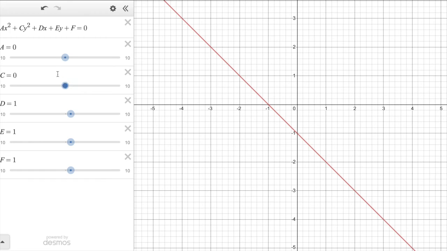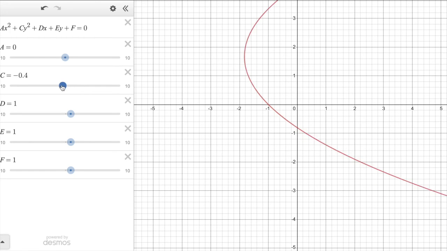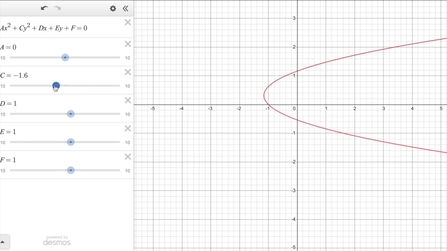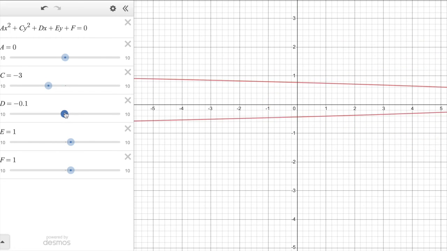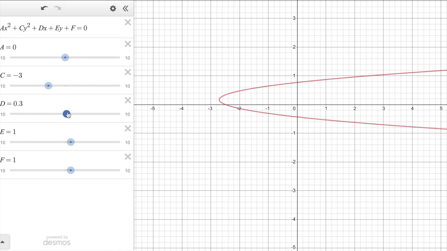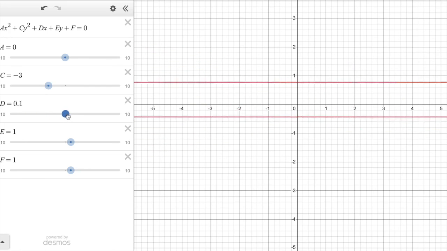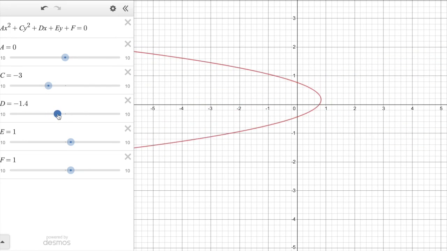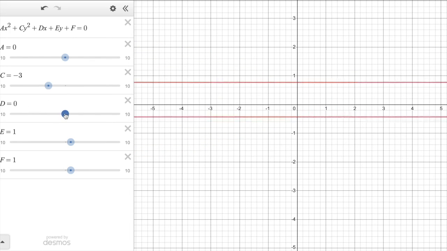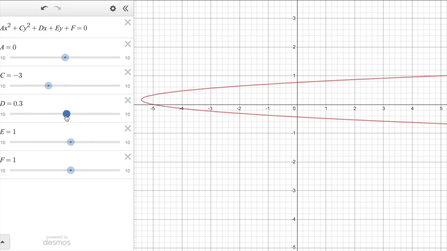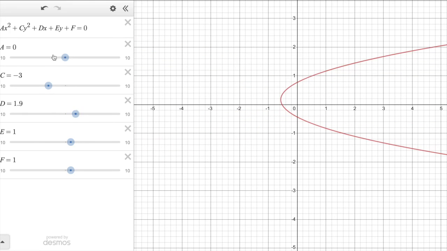So let's let C be negative now, and when C is negative, it looks like we're getting, in this case, a parabola that's opening up to the right. What happens if we change these just for fun? Oh, looks like these can also make it open up to the right or to the left. But again, all I really know here is that because I have a y squared around, it'll be opening up to the left or to the right. So pretty cool. All right, we have a parabola that's opening up to the left or to the right.